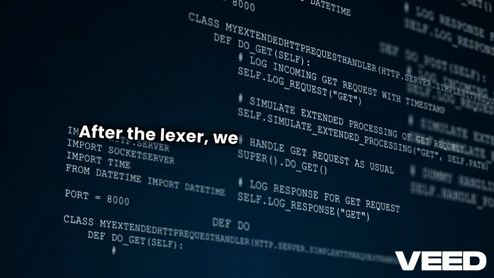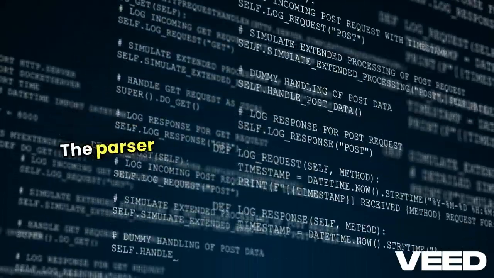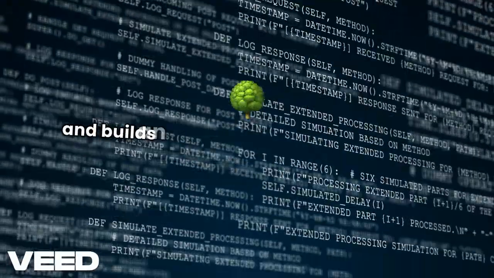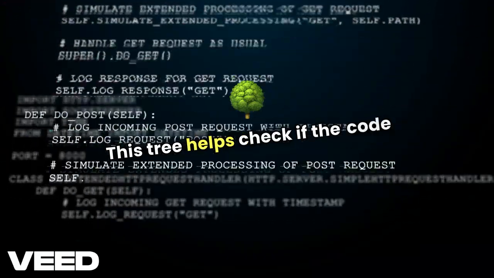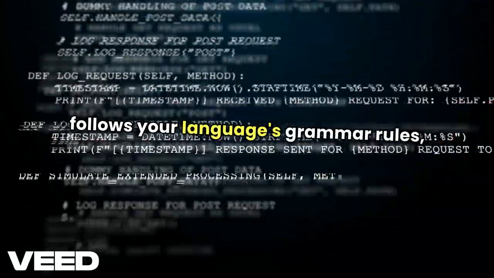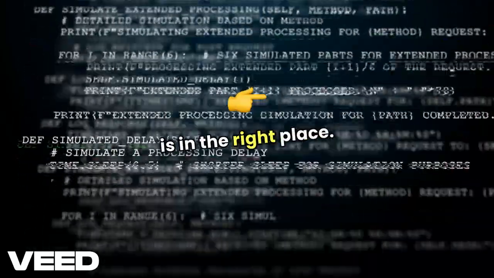After the lexer, we move to the parser. The parser takes the tokens from the lexer and builds an abstract syntax tree, AST. This tree helps check if the code follows your language's grammar rules, ensuring everything is in the right place.